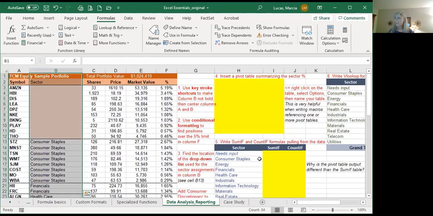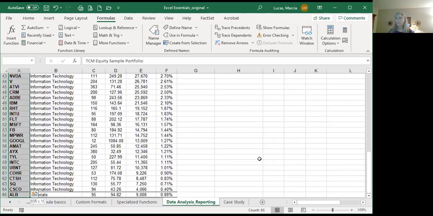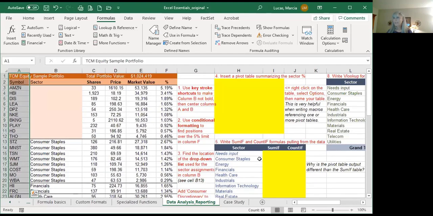And I can do control B, make it unbold. Fair enough. Go over one column. Same thing, control shift down. It went all the way this time because I have contiguous data. And control B, it's no longer bold.